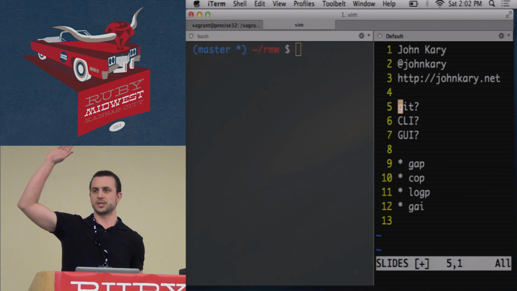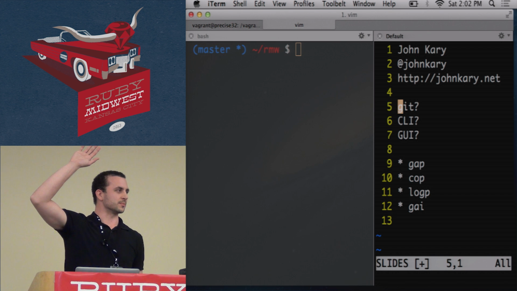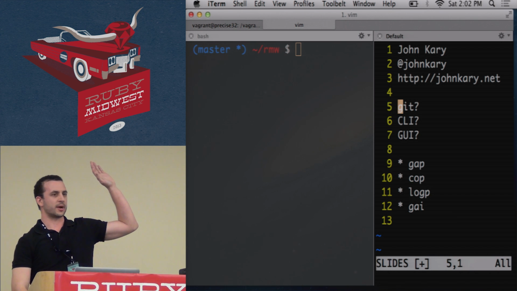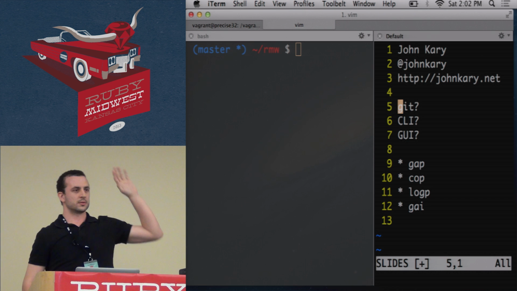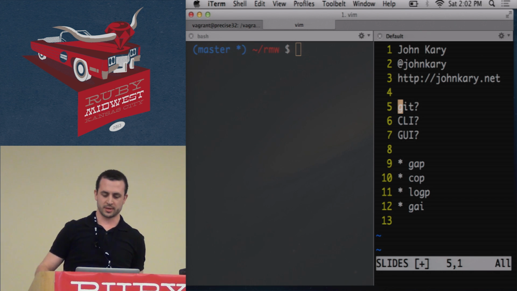So quick hands, who's using Git on a daily basis? Awesome. Who's using GUI tools as their primary way of interacting with their repository? That's okay. So everybody else is command line.